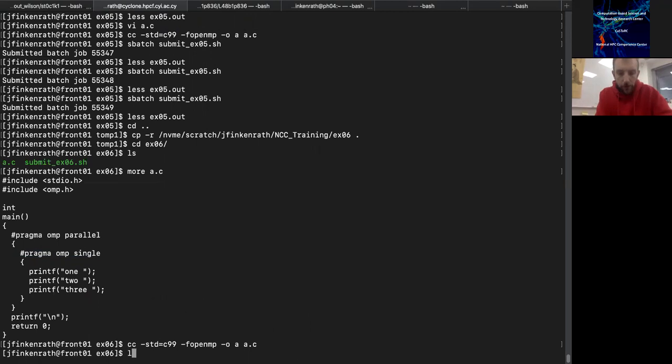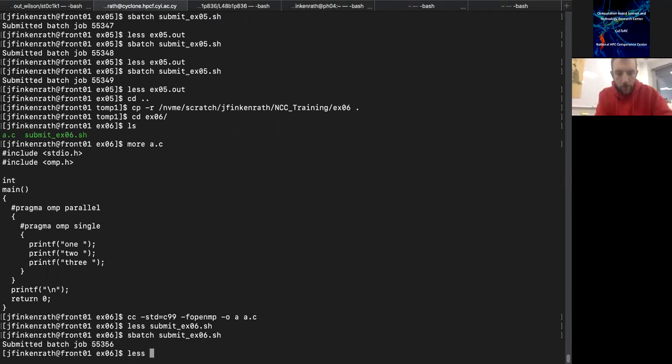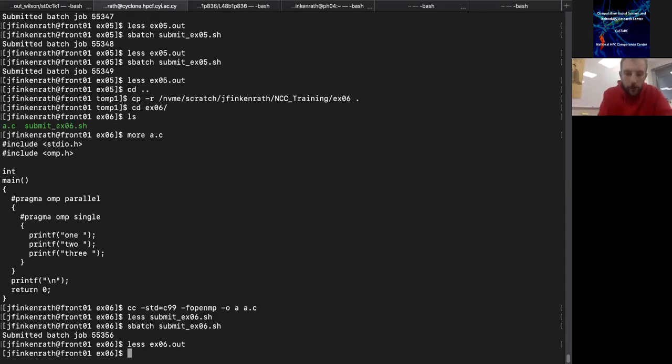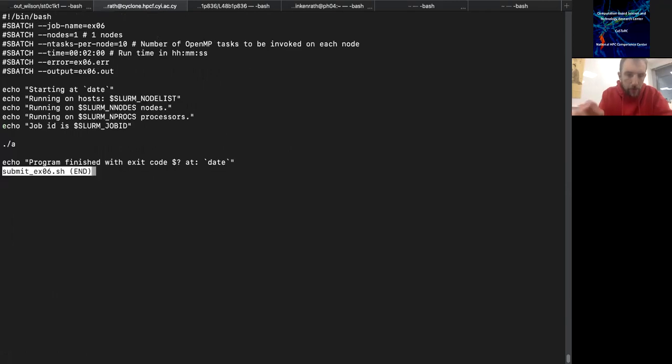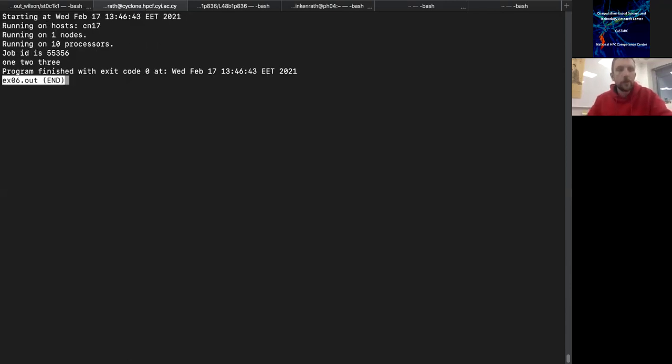Okay, if you compile this, this is what the submit file looks like. In the single region, I don't actually specify the number of threads here. So in principle, 40 threads will run, but because it's in a single region, only one thread will execute it, and you see in this case it's in order. It's correctly counting from 1 to 3.